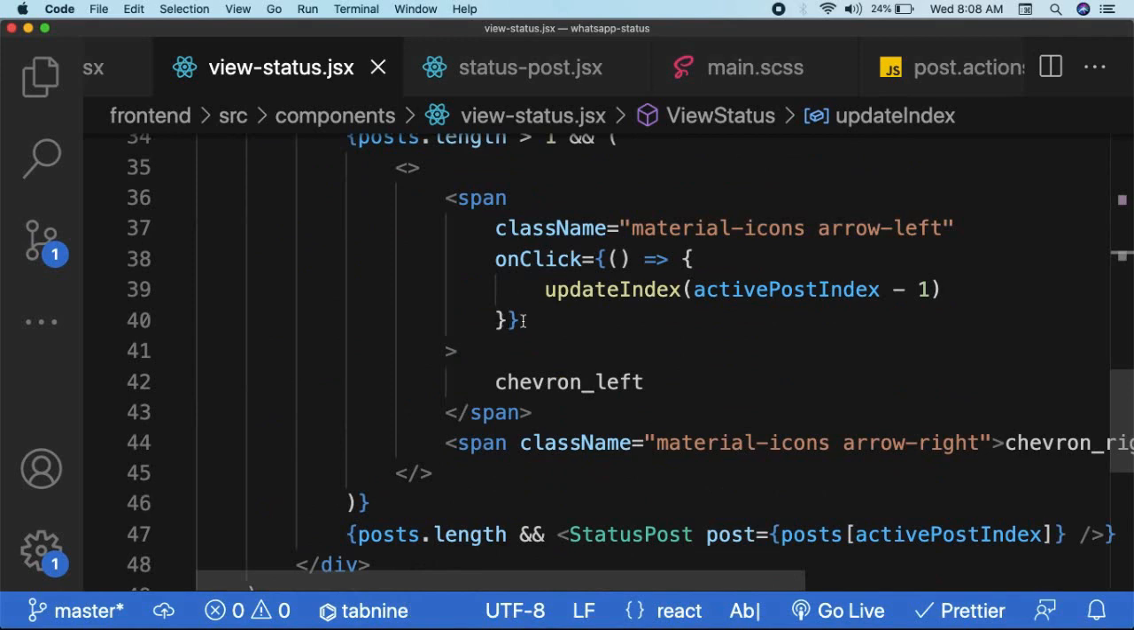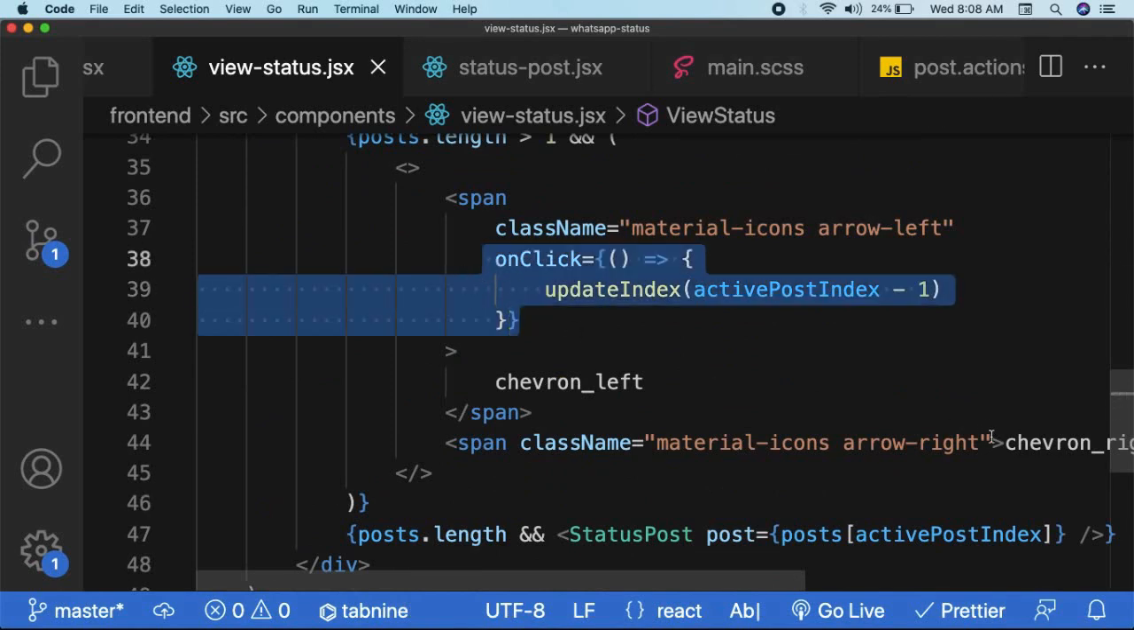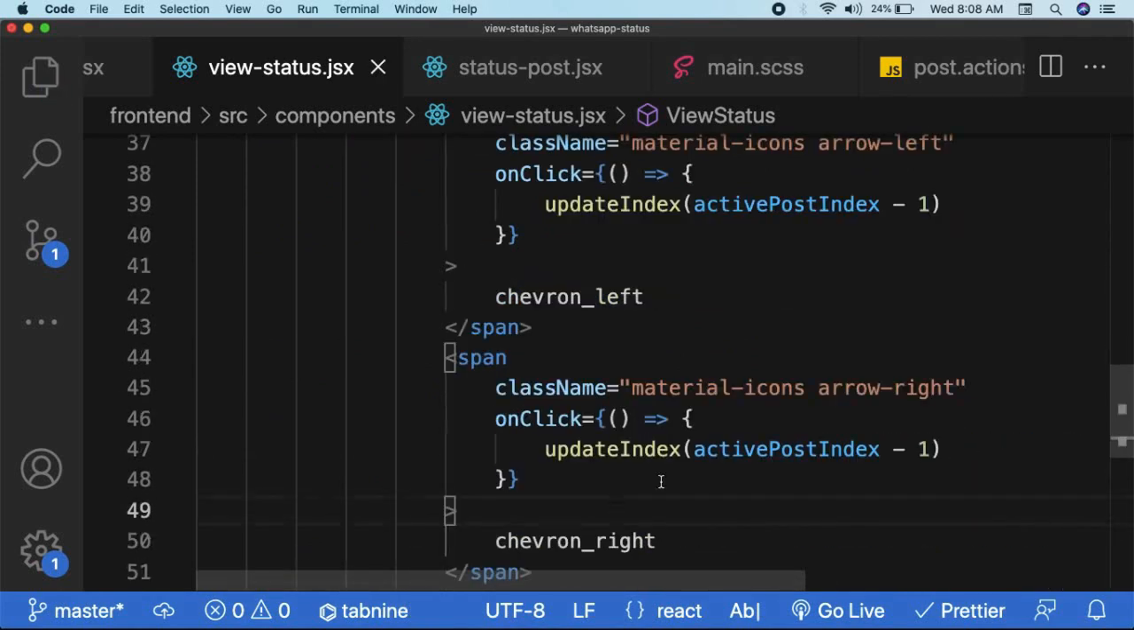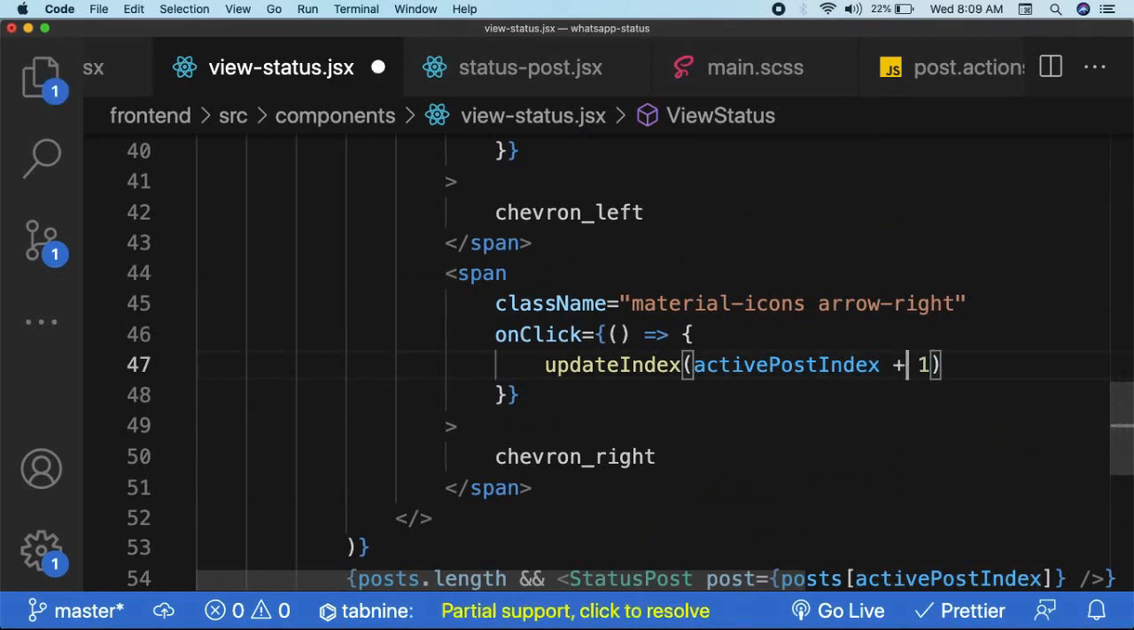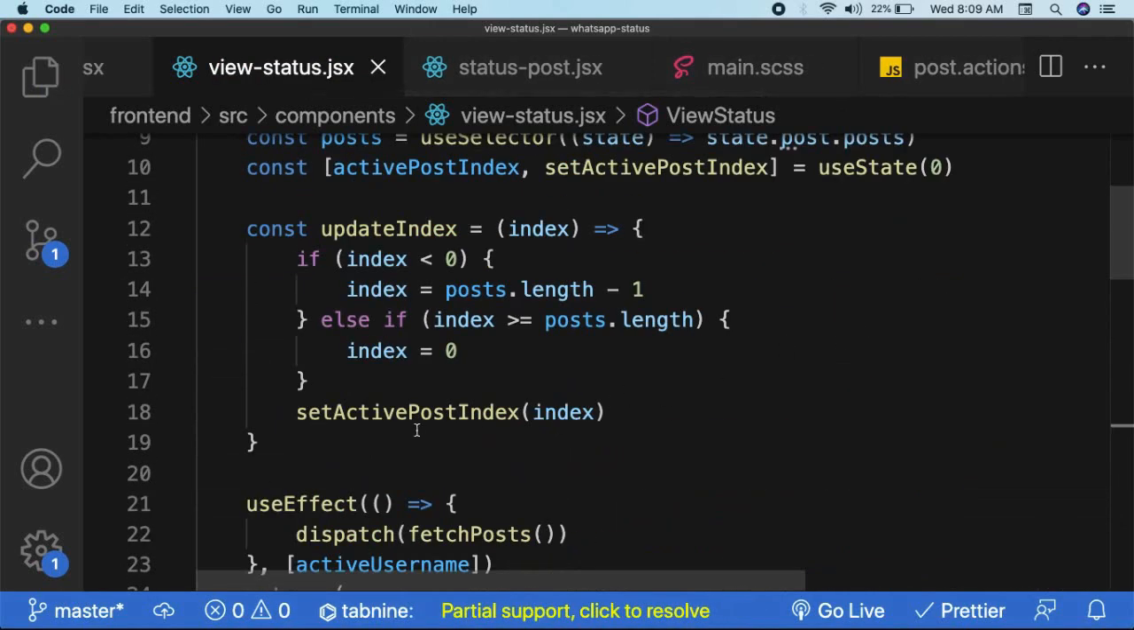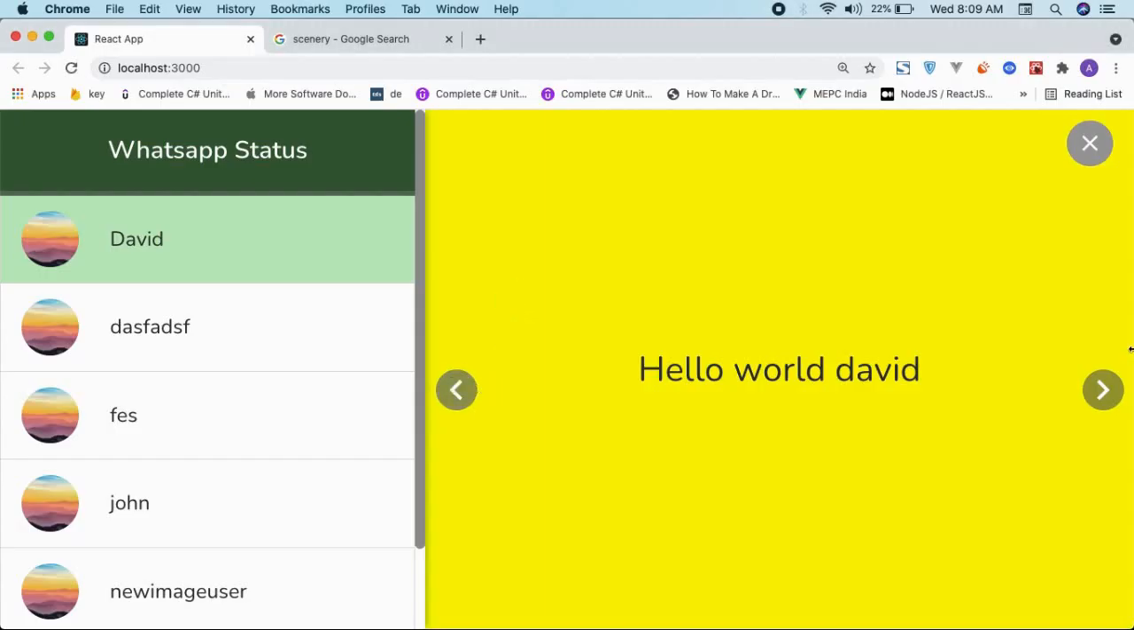So update index right here, and the same thing we have to copy down, update index, but here instead of minus it will be plus. And for this function, you can pause this video and take a look at how it works. Now let me show the demo. Whenever we click next, yes, we can see hello world to David, and it recycles back to the first one. Now this is the first one. When I click left, it comes back to this.